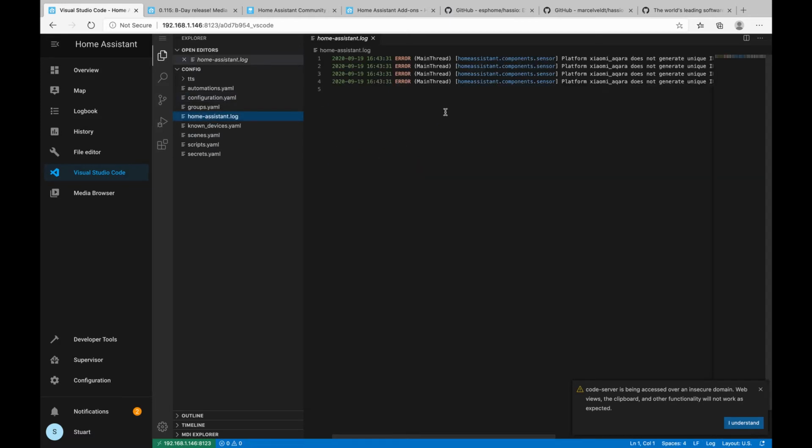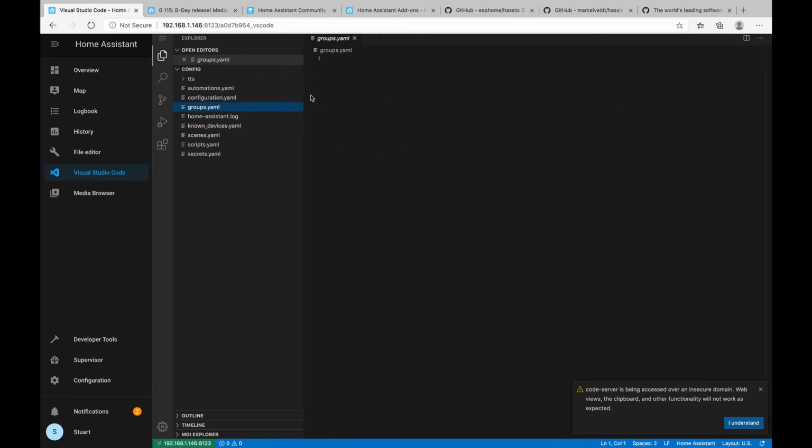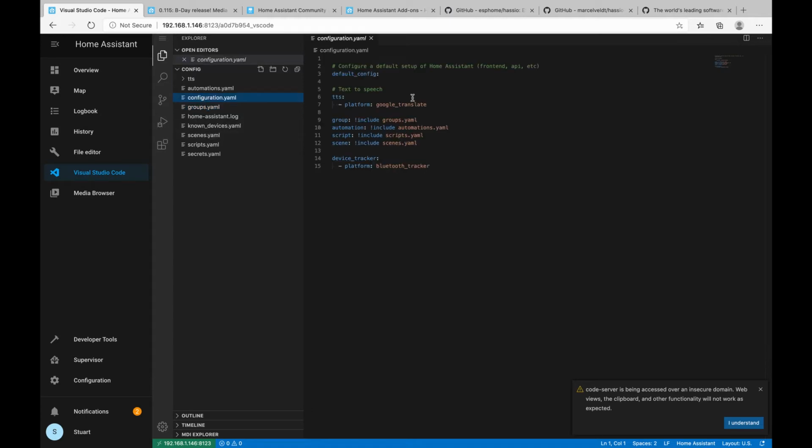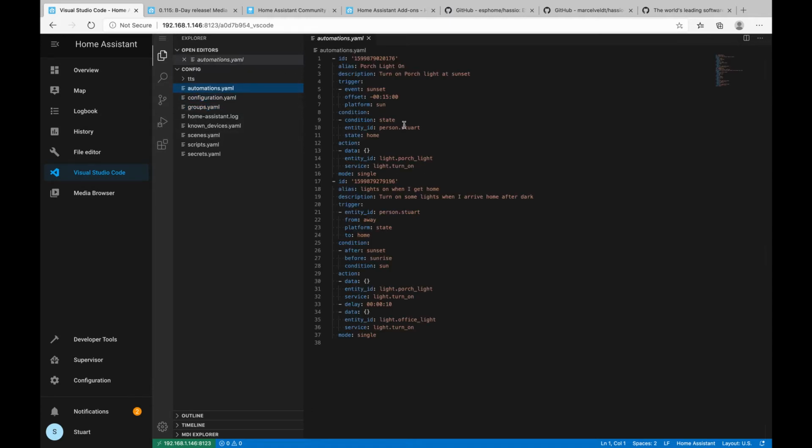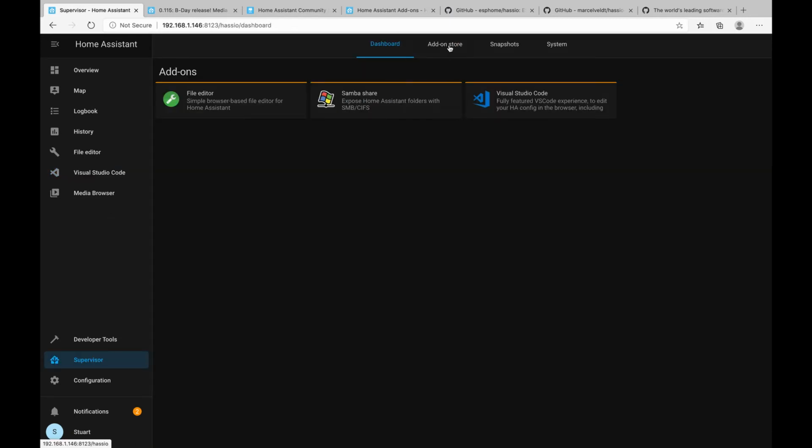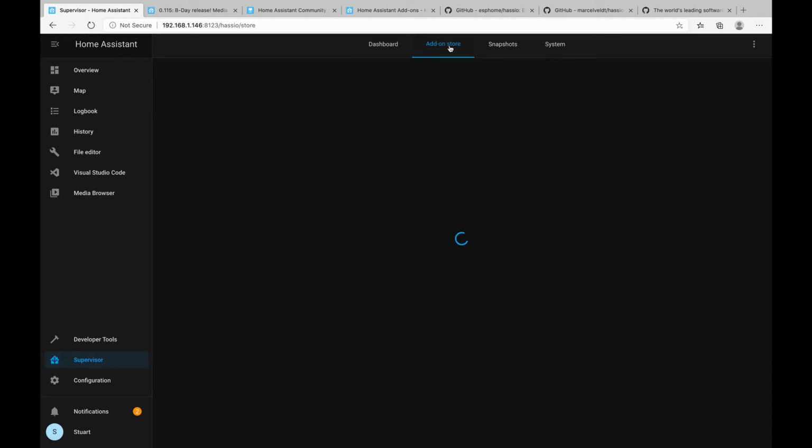So if we wanted to, we could take a look at the Home Assistant log. We could take a look at the configuration.yaml file or the automations.yaml file, and we could modify those, save the changes, and they're already saved in Home Assistant, and we've done that from the browser, which is great. Back to the supervisor, and we'll take a look again at the add-on store.